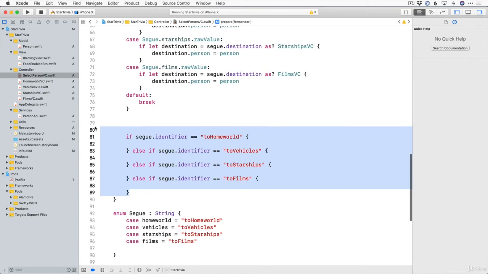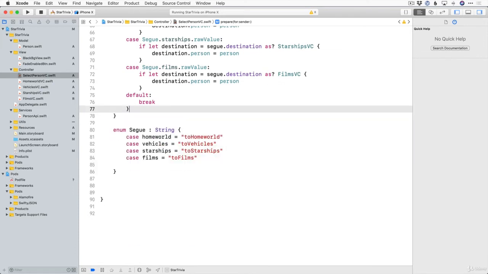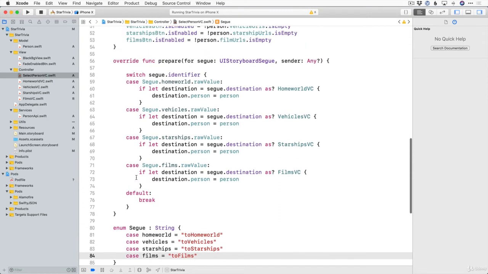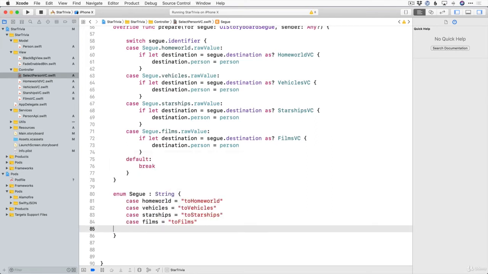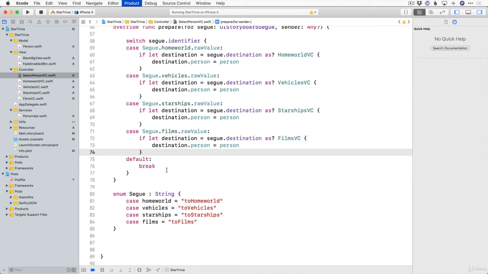All right, and then we can get rid of this right here. There we go. And I think that is a little bit cleaner. It might be a little bit more code, but as you added more segues, you could just add more cases and then quickly throw in the case here. All right, so let's go ahead and run that, make sure everything is still working as expected.